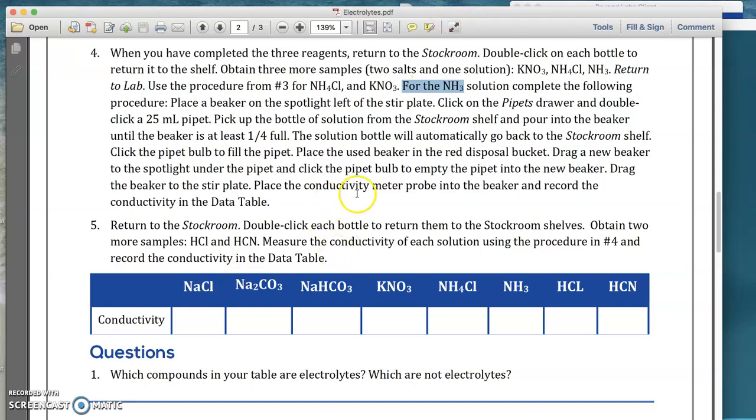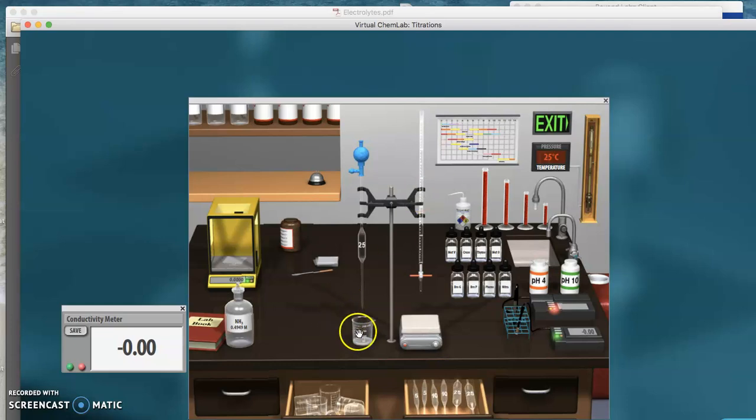And then if we read the instructions again, it says drag the beaker to the stir plate and place the conductivity probe on the stir plate. Well, you're going to place the beaker on the stir plate, and then you're going to move the conductivity probe into the beaker. And so what we see for NH3 there is 0.83, 0.84, somewhere in there. When we're done, we can move the probe back, and then we can dispose of the beaker, and then we can move the bottle back to the stockroom.